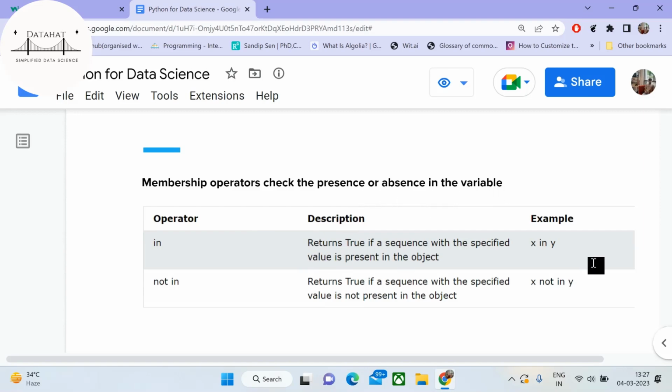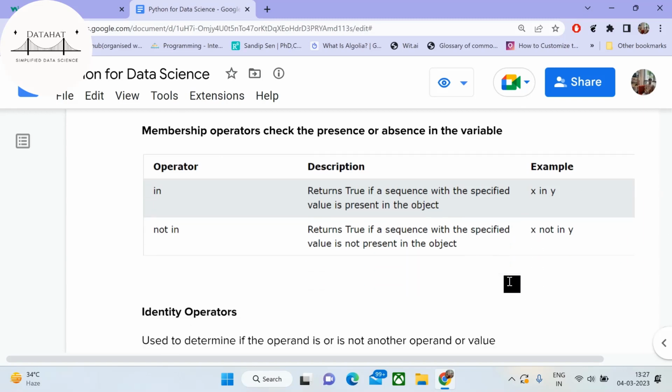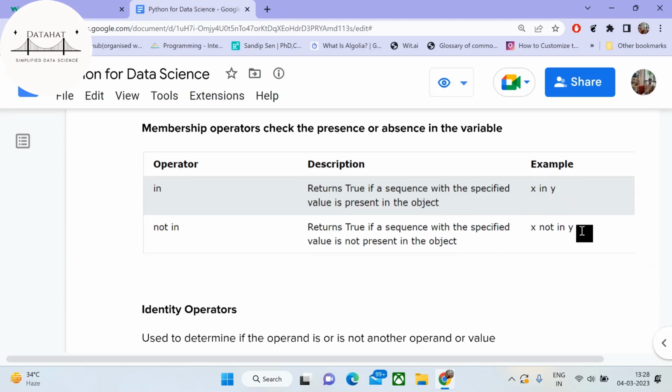Membership operators check the presence or absence in the variable. Now it checks whether x is present in y or not, or x is not in y. So y could be a list of values, y could be a string type, whatever that is. When we talk of types, we will also see the different data types: string type, list, tuple. But just understand it will return true if a sequence with a specified value is present in the object.